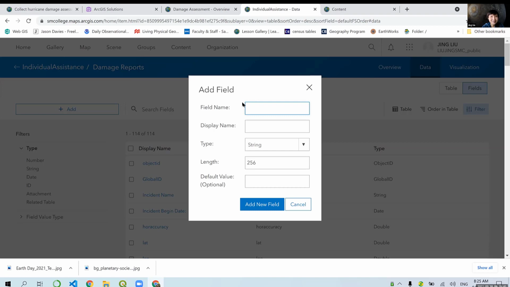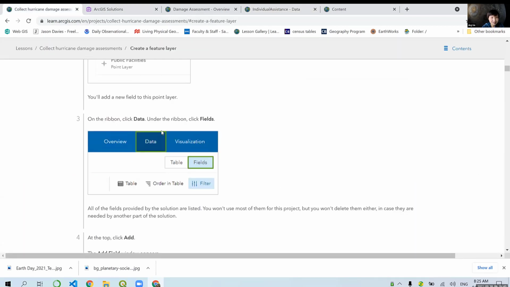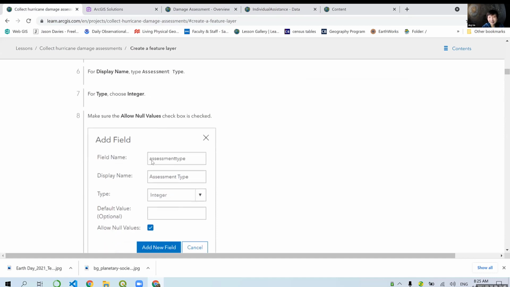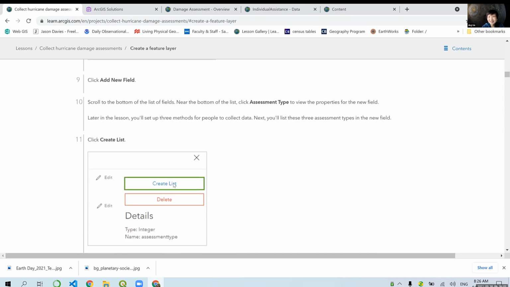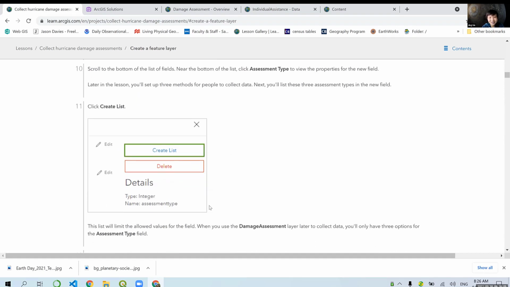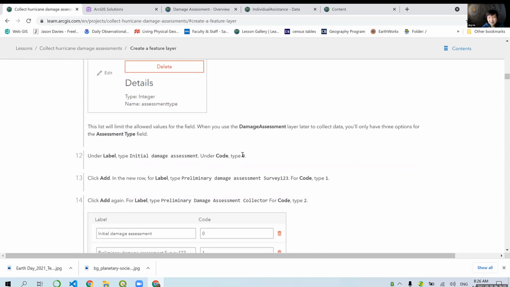Okay, so you can name it, like here, it asks you to collect the assessment type, right? And the display name, basically the alias, to display the field name in your survey, and then it should be an integer. And you're going to create a list. Okay, don't skip this. Create a list, and this list contains default values: 0, 1, 2, 3. They represent different ways to collect the assessment data.